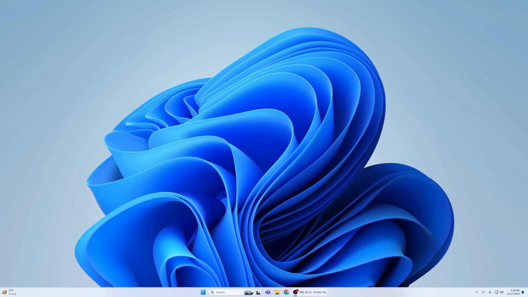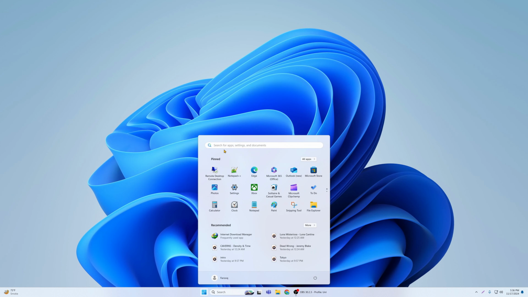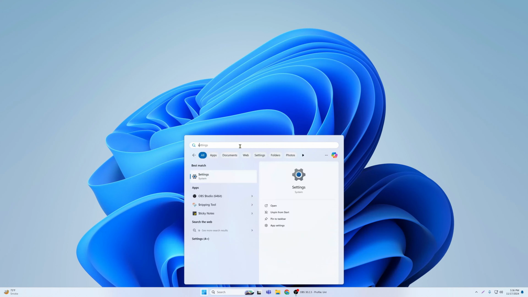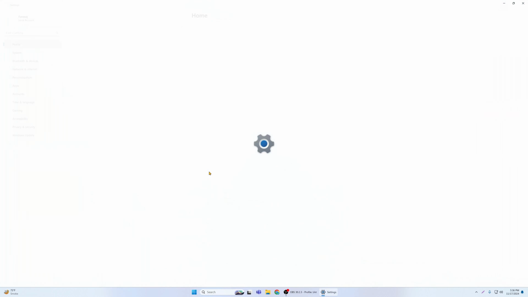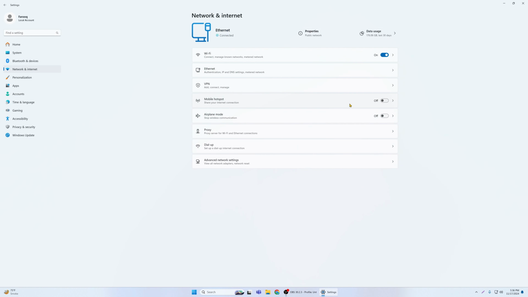Let's get started. First, click on the Start button or press the Windows key on your keyboard. Then type Settings in the search bar and open the Settings app. Once you're in the Settings menu, look for the Network and Internet tab on the left-hand side. Click on it. Now, click on the Mobile Hotspot option.